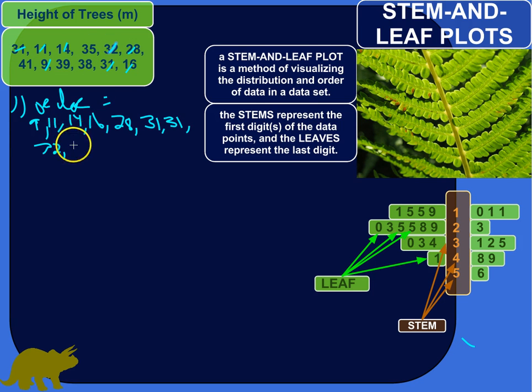What do we have left? 35, 38, 39. Let's make this a little bit neater, not too much neater. And then 41. Okay, that's in order.